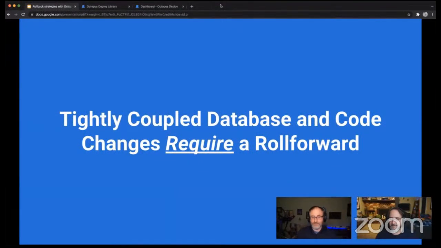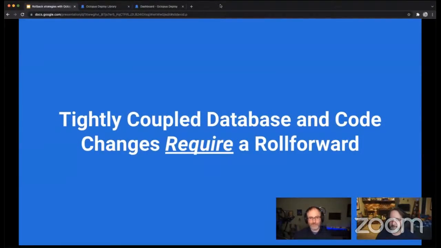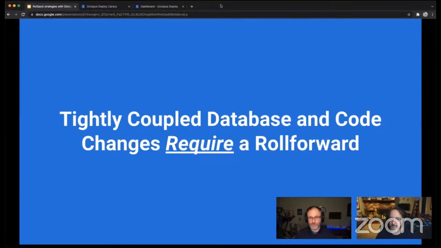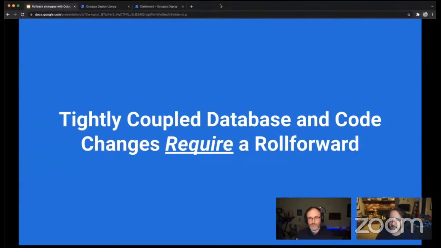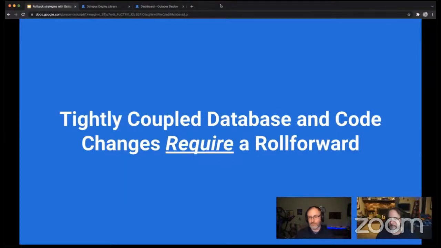I do want to highlight this, and we talked about this before: if you have tightly coupled database and code changes, you have to do a roll forward, otherwise you are going to encounter data loss, like Shawn said. One of the nice things is that we have a couple of webinars coming up with one of our colleagues, Alex Yates, who's going to talk about how you can decouple some of your database and code changes so you don't have this type of requirement. But I really want to highlight that if you have tightly coupled database and code changes, roll forward is going to be your only option.